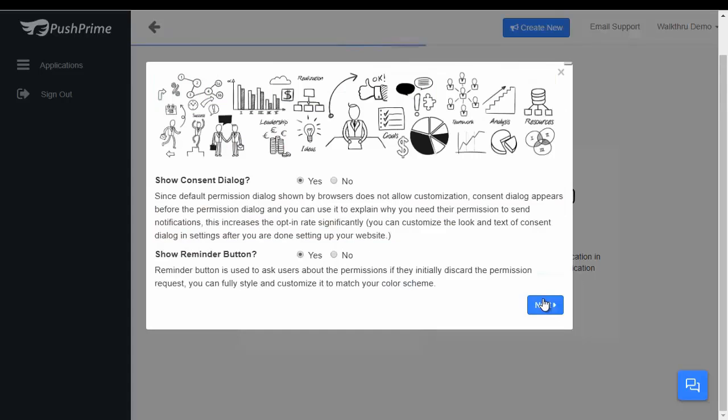When you click Next, we have our consent dialog configuration. Web browsers can be very stubborn when it comes to push notifications, generally to prevent people from abusing the service. So they don't allow us to customize the default permission window that opens. We have observed that opt-in rates significantly increase if you explain to users why you need to send them notifications. This is when the consent dialog comes into play.